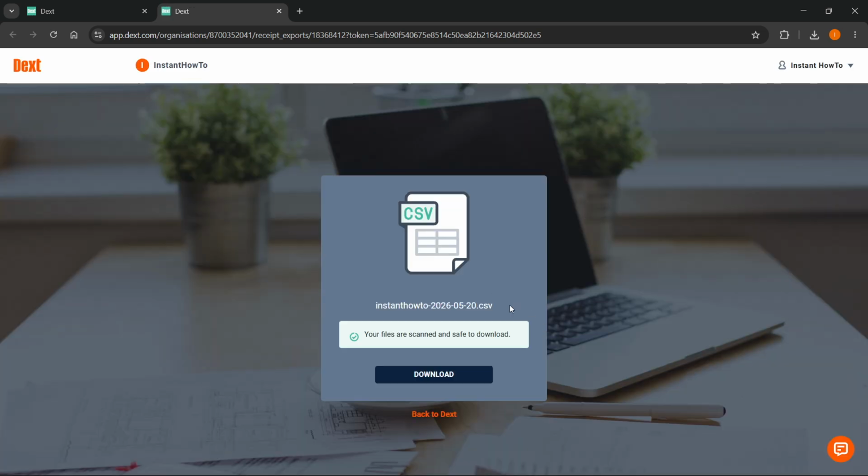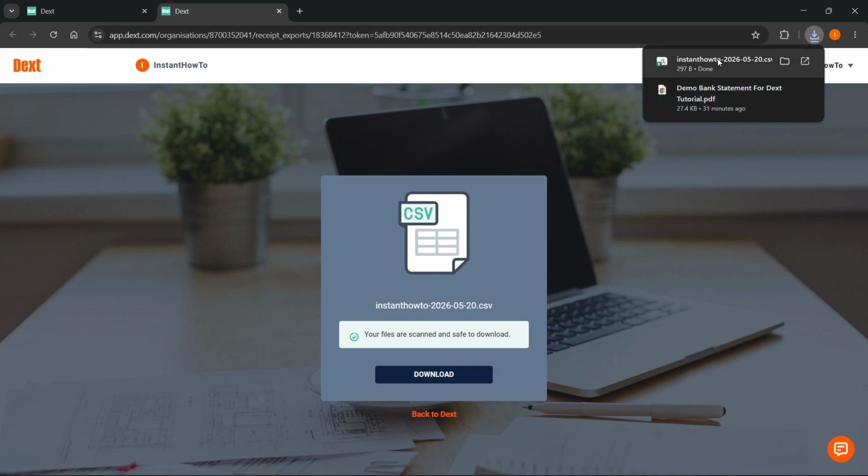And there we go. It's going to take me over here. It says that my files have been scanned and are safe to download. Click the download button, and there we go. As you can see, I have successfully exported data from Dext.